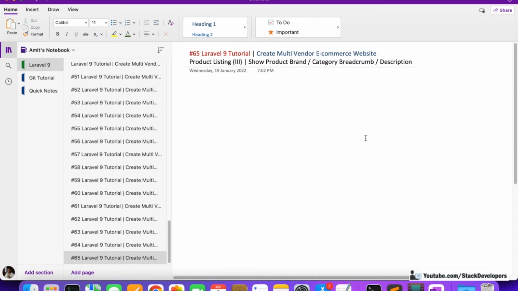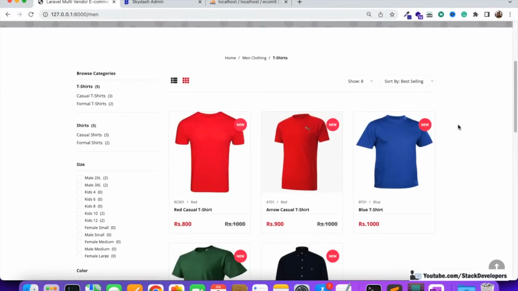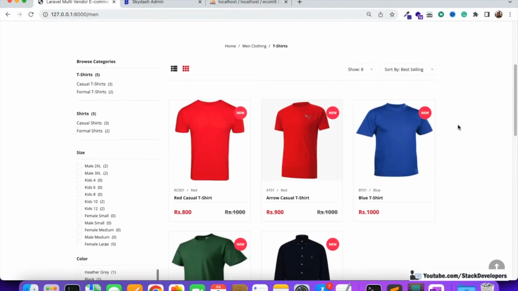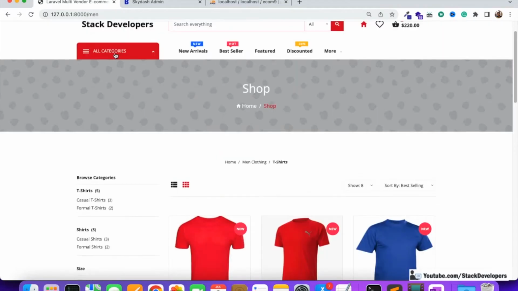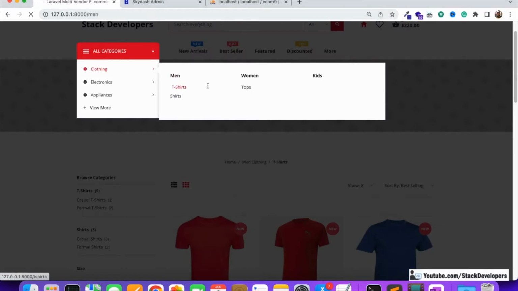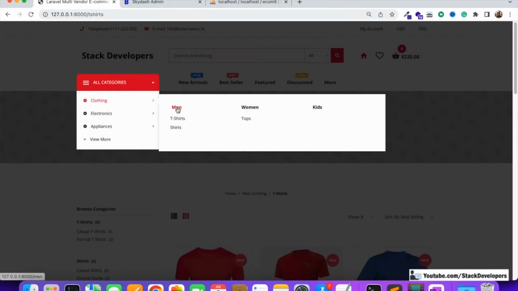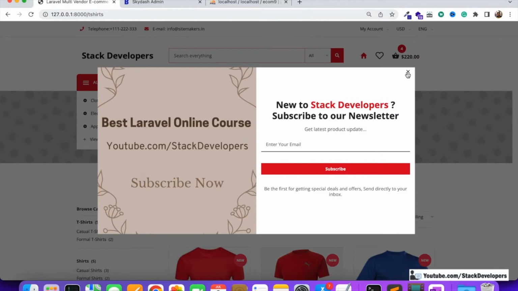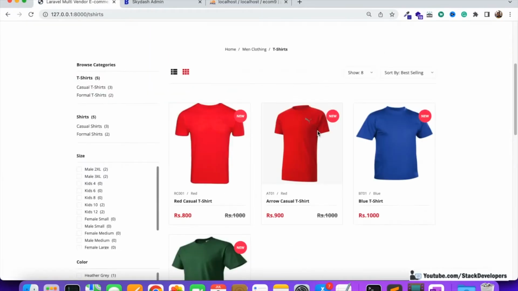So we will continue working on the product listing page, in which we have already shown the products. The products are dynamically coming from the admin panel. Men is the category for us, and t-shirt is the subcategory for us, and men has all the products of its subcategories like t-shirts and shirts. And if the user wants to see a specific category, then he can open any of the subcategories like t-shirts.